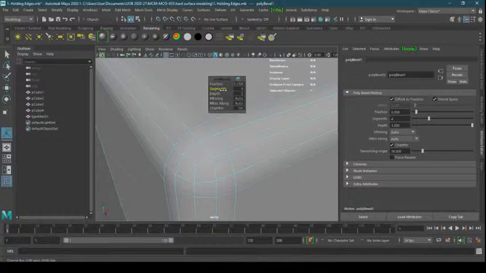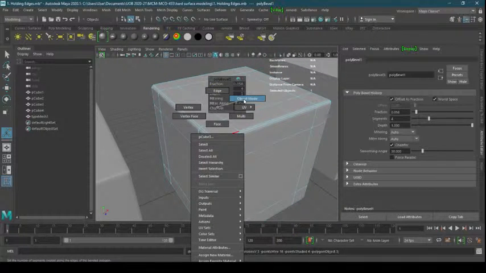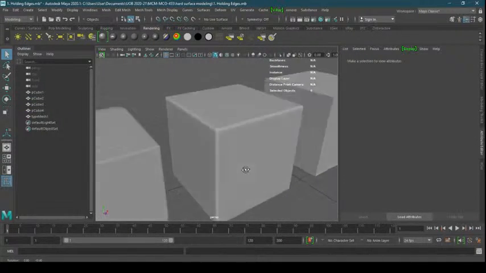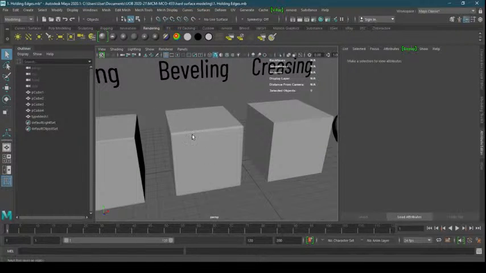So if I go to 4, now it's fine. Okay, so that's the key here. Now if I make it 3, let me go back to object mode. You will see that it looks much better. Clear? Okay, so this is called beveling.